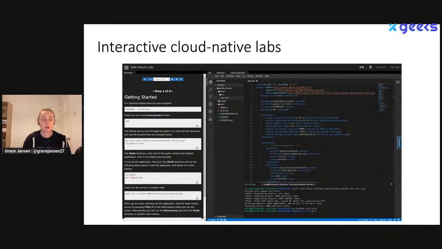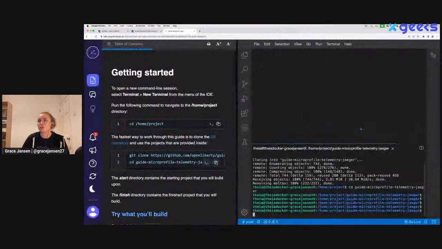So when you go into the cloud native environment, you'll see a screen that looks a bit like this. So we base this loosely on the open source IDE Theia. The IDE will be on the right-hand side. You'll have the instructions on the left-hand side, including any code changes and commands that you'll need. And then you'll have the terminal at the bottom right here. So I'm just going to switch into that environment now.